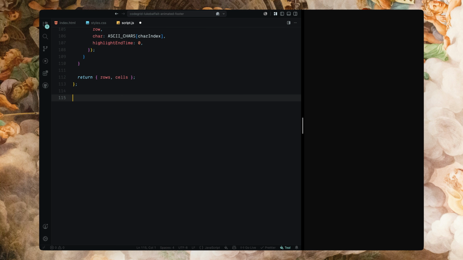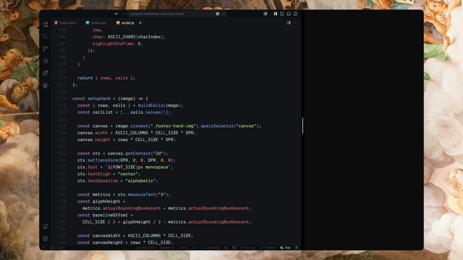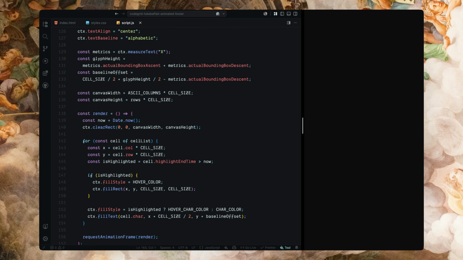Next is the big one, the function that sets up and draws a hand. We build the cells, grab the canvas that sits over this hand, and size it up, scaled by the device pixel ratio, so it stays sharp on high-resolution screens. We set up the drawing context, configure the monospace font, and do a little measuring so we can vertically center each character neatly inside its cell.